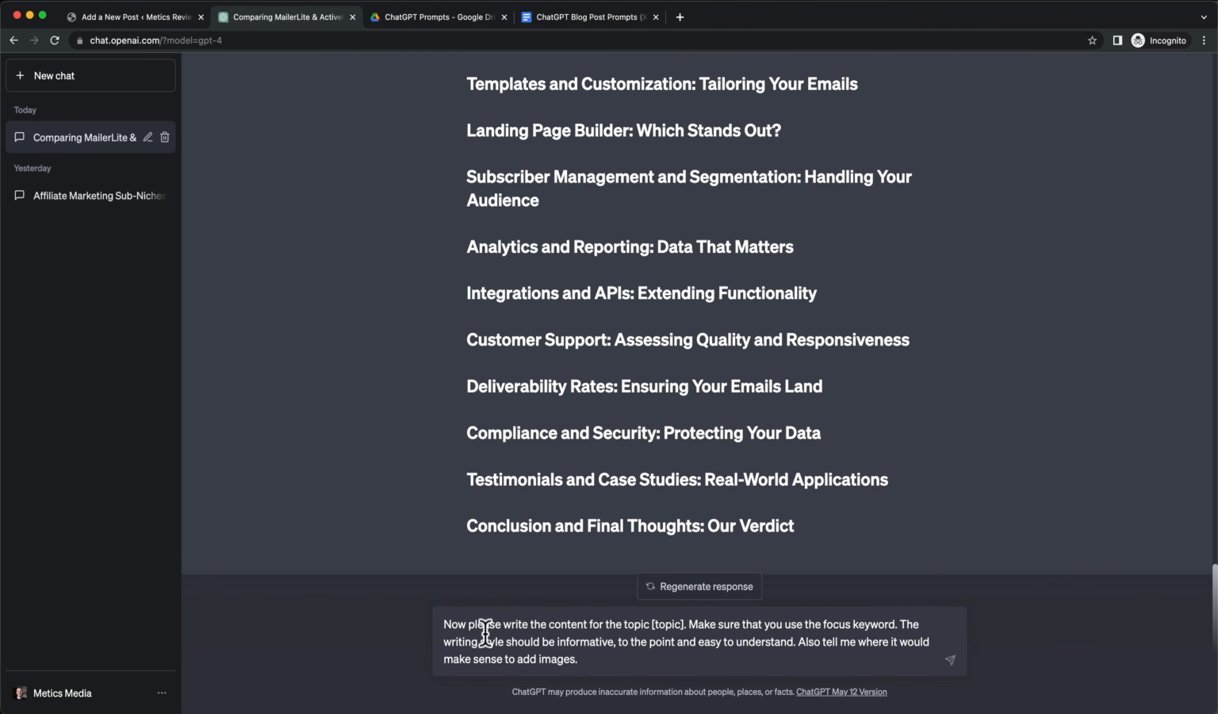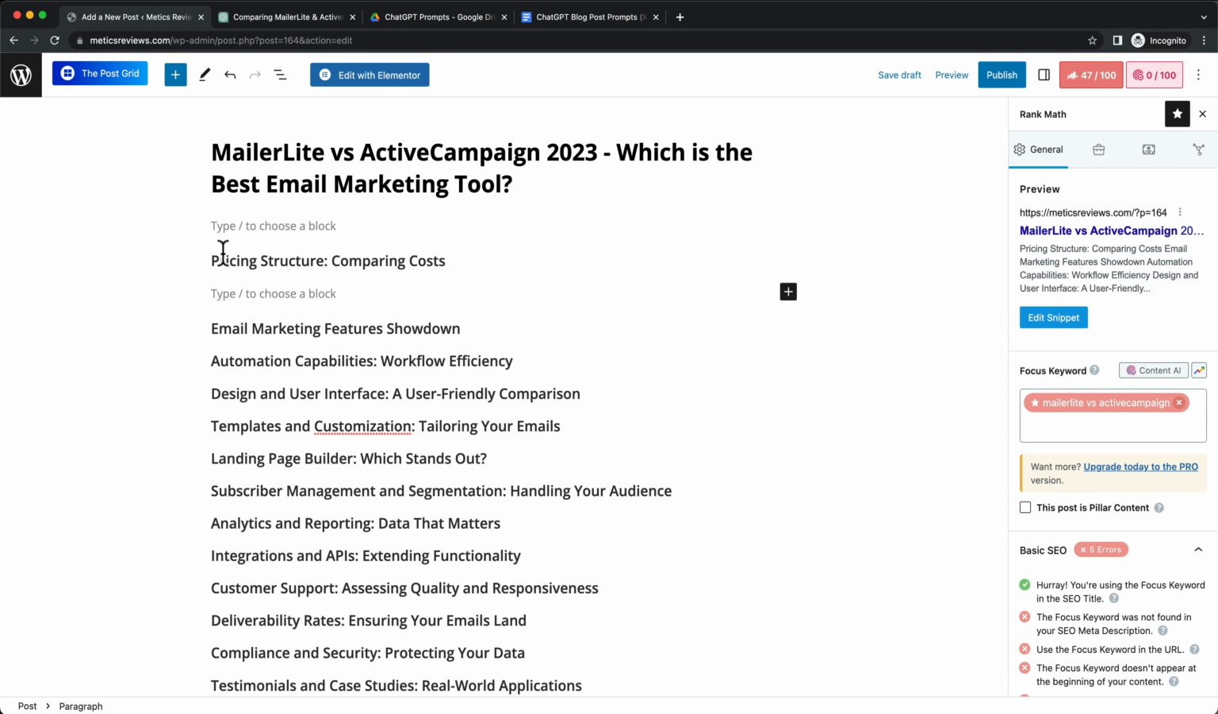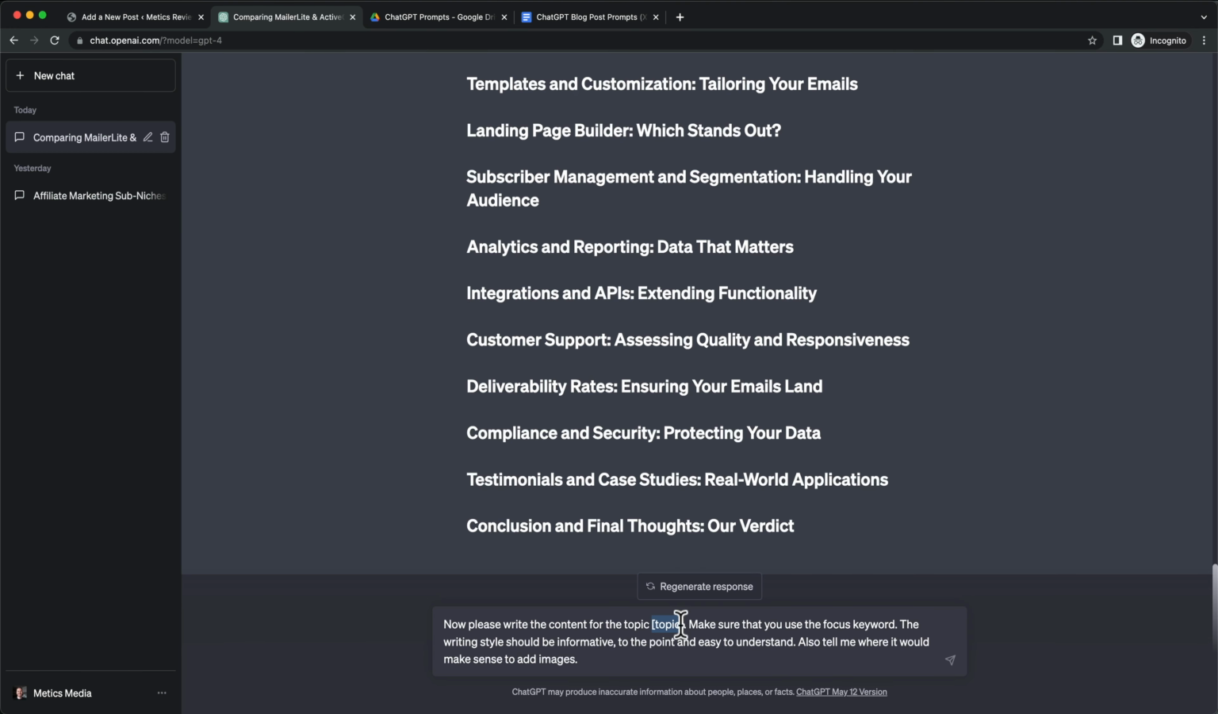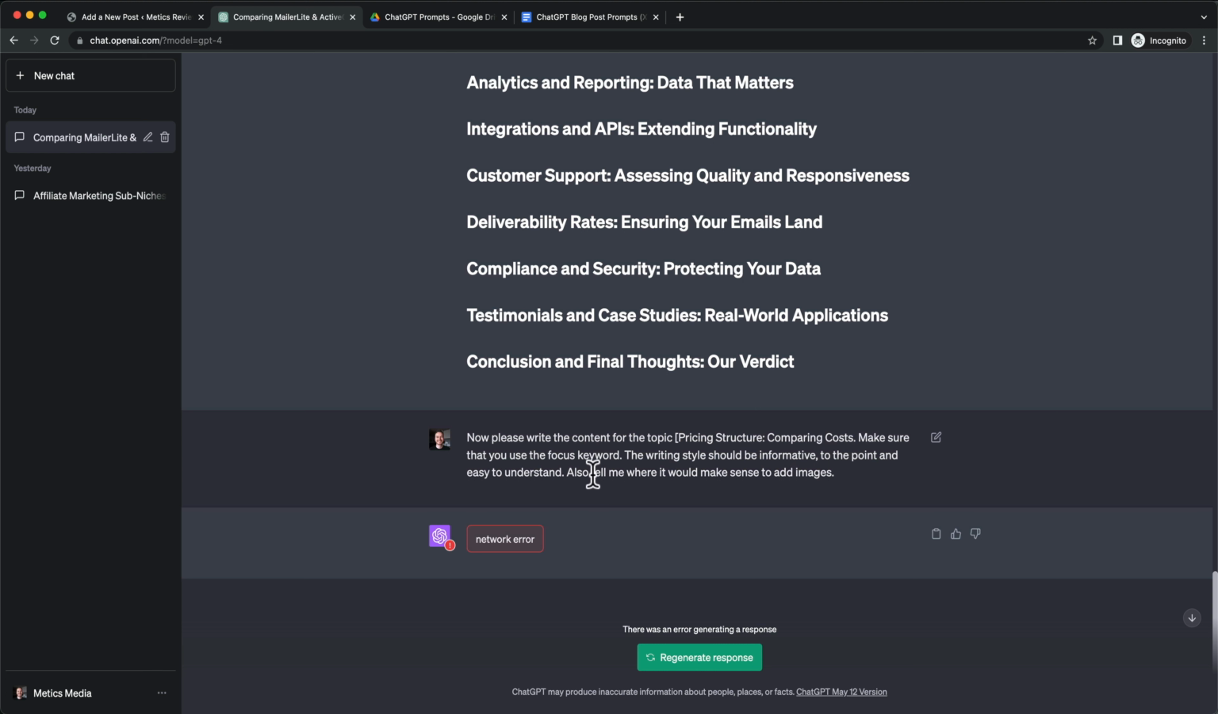It's basically asking for the content for a specific topic. And then I'm going to paste in that topic here. So copy, paste that into this bracket. And then I also always ask to make sure the focus keyword is included so that it's actually optimized for this keyword. Then click enter. And I also asked ChatGPT to tell me where it would make sense to add images or graphics that would increase the quality and readability of the actual content.